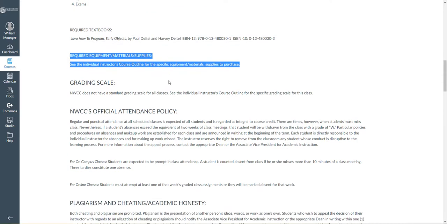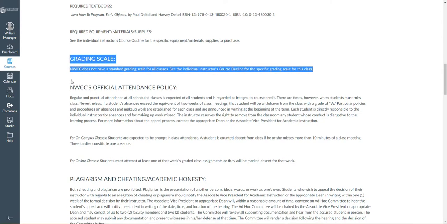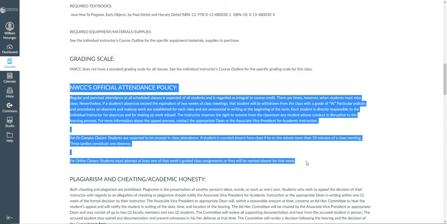Grading scale. This is your basic grading scale. 90 and up is an A, 80 is a B, 70 is a C, 60 is a D, anything below that is an F. Now, of course, you need a C to take any classes after this, if there's anything that requires it. You need a C in Java 1 to even be in this class.